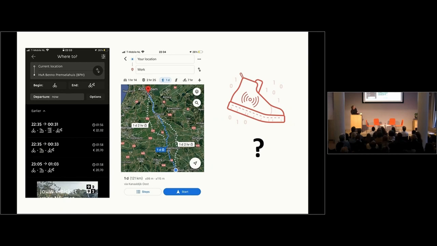And even Google, you know, they have lots of fun things here. I can ride my bike. I can call a cab. I can maybe hike, but there's no shoes involved. You know, it's funny how every other mode of transportation has an icon except for shoes.